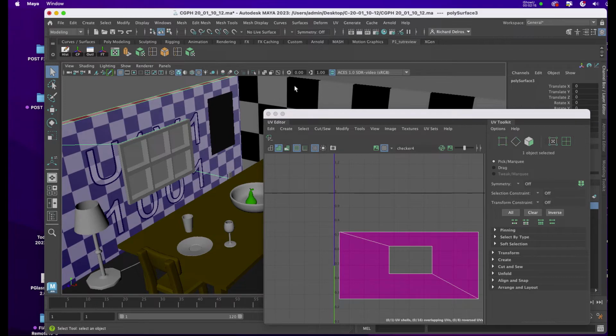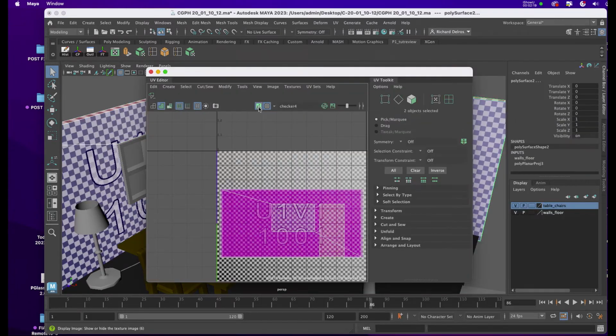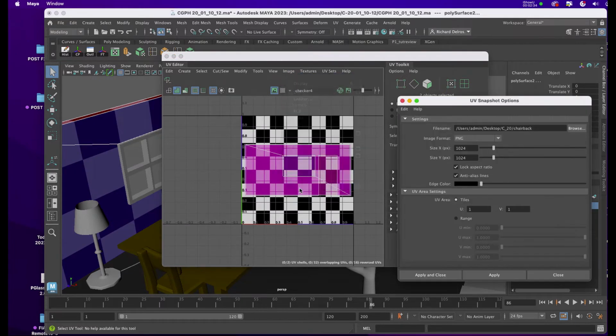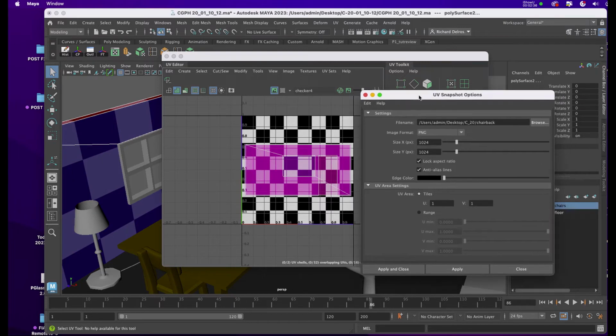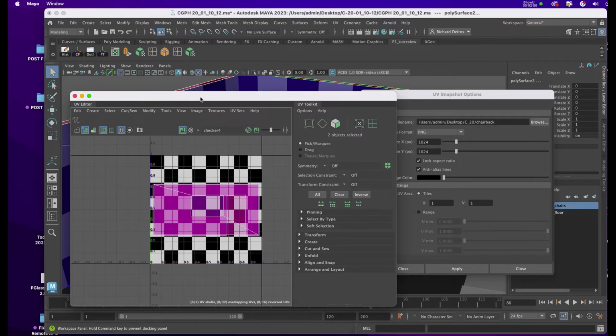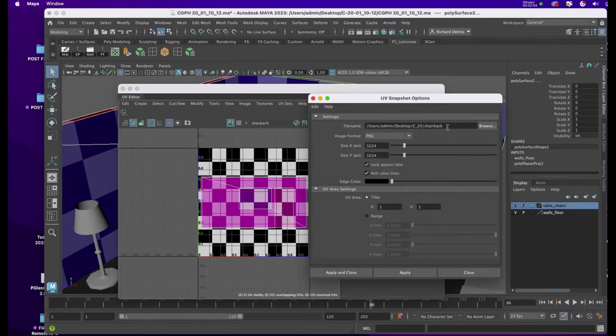I'll shift select both surfaces. I'll put on the checkerboard pattern. Next, I'm going to go to Image, UV Snapshot. You have to make sure that you're in your object mode for your geometry for this part of the process. If there's any blue lines, then you are in the editing mode and you won't be able to generate the UV snapshot. I'll name it and direct it to where I'd like it to go.